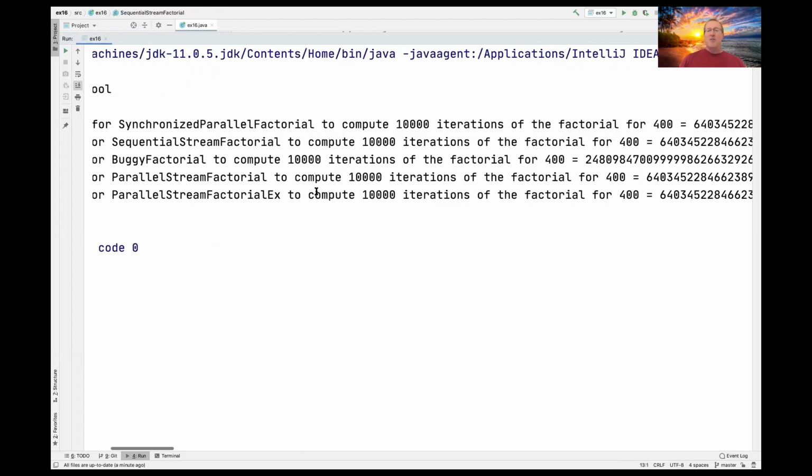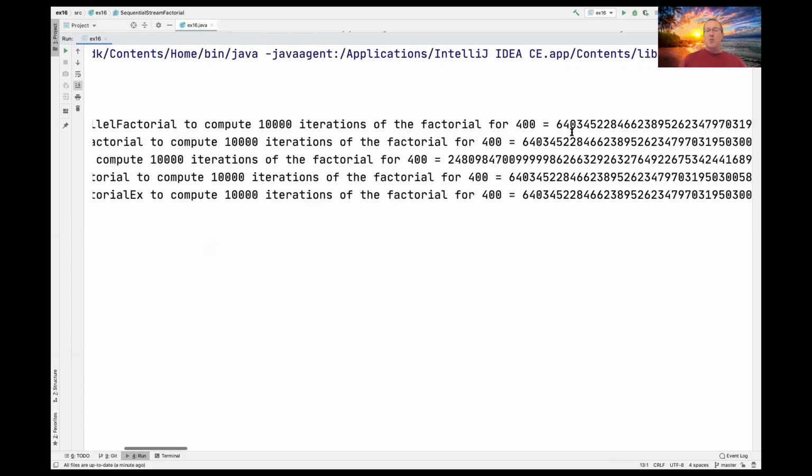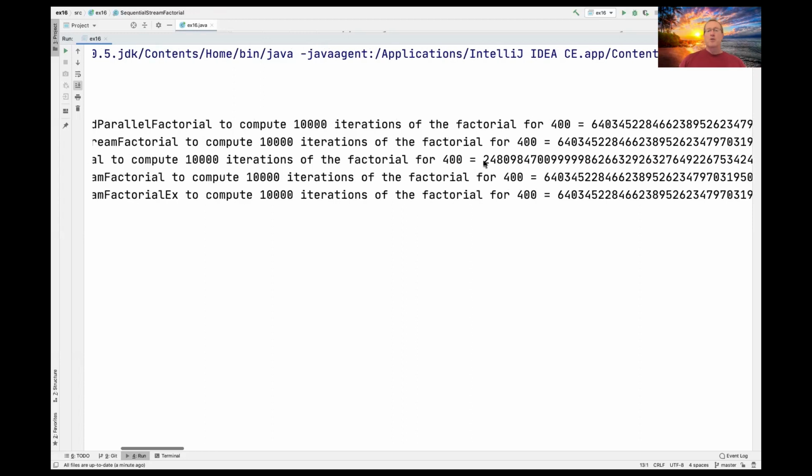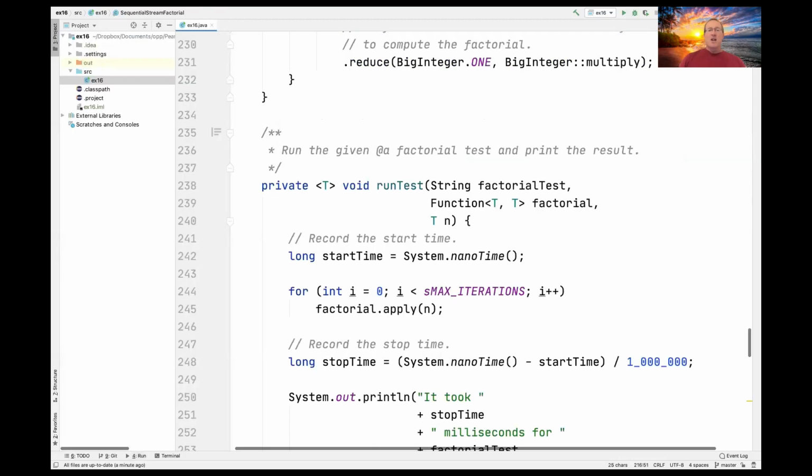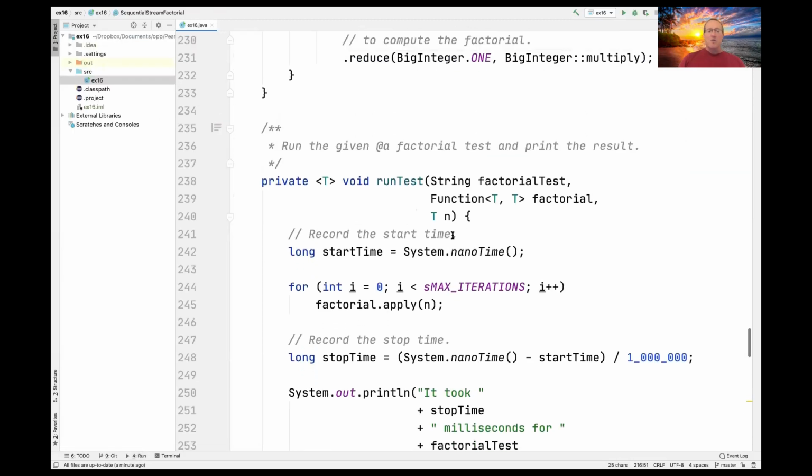So let me show you the other funny thing. You'll notice that one of these results is not like the other. So the Buggy factorial, which ran pretty fast, produced the wrong result, whereas all the other ones gave us the right result. So that's what we're doing. We're computing factorials with different mechanisms. So let's go ahead and take a look at the different mechanisms that we're testing here.